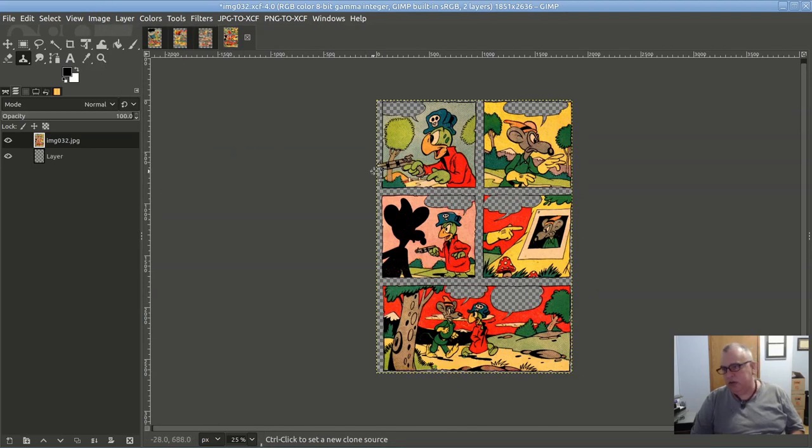Now here you will see, like right here, it couldn't crop all the way to the box because the gun is sticking outside the box. That happens a lot with comics.